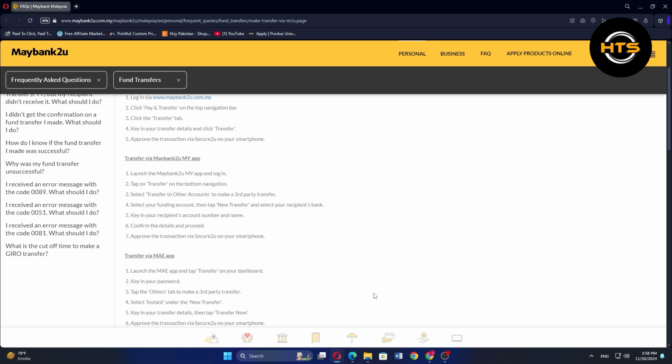First, launch the Maybank to you My App and log in. Then, tap on Transfer on the bottom navigation. Here, select Transfer to Leong accounts to make a third-party transfer. Now, select your funding account, then tap New Transfer and select your recipient's bank.